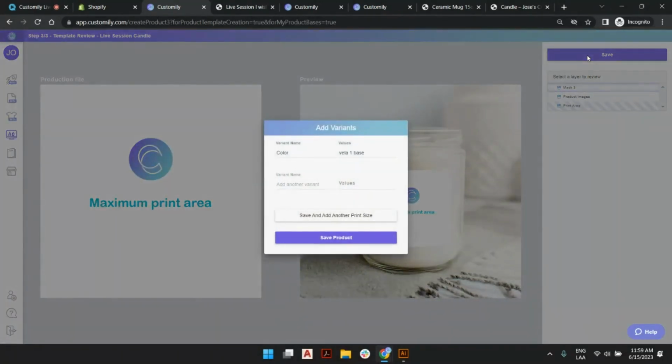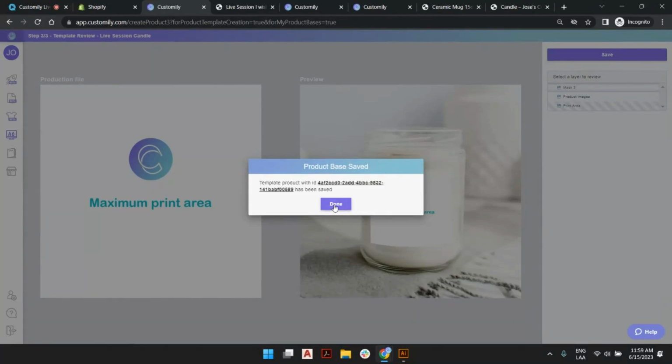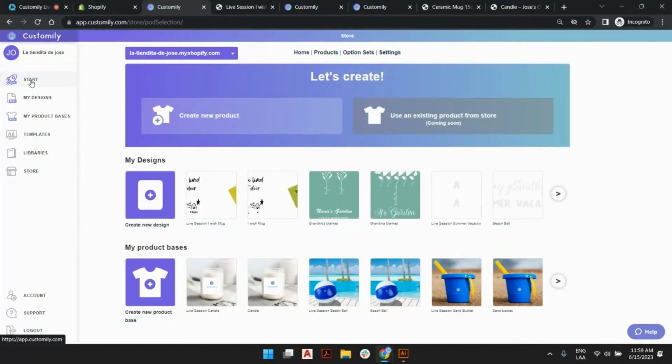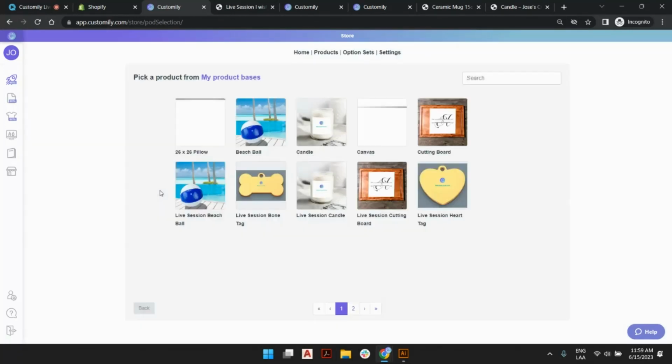So I'm going to save this, and in this case, there's no variant, so we're just going to erase all variant information and save this new product. Now that we have a product base, we can put any design on that and create a specific product in our store with a specific template and specific options. And remember, we are here in my product bases. We need to go to start. The same steps we took for creating the mug we'll do here. We'll go to create new product, but we don't want any of this. We want this, my product bases, my own products.